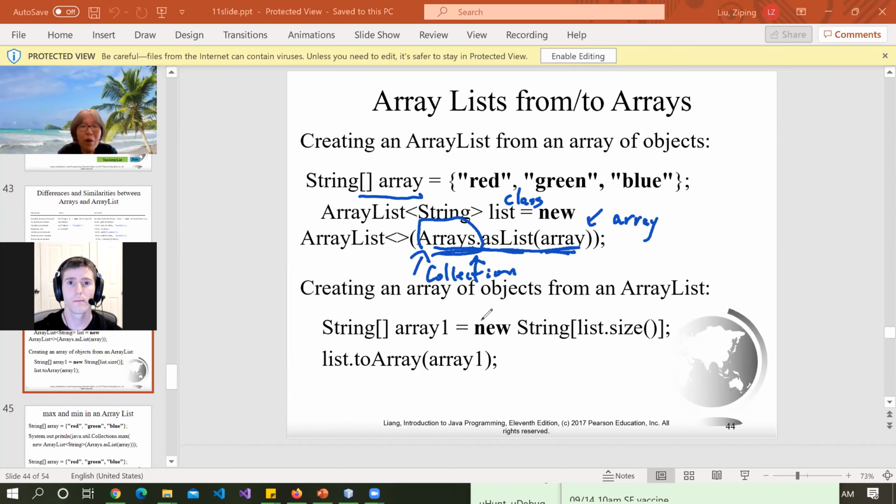And you can also convert the ArrayList to an array, okay. So here is an array, and this list is an ArrayList, and you can convert it and let all the colors red, green, blue be stored in this array. Then you call ArrayList's toString, okay, to do the conversion.